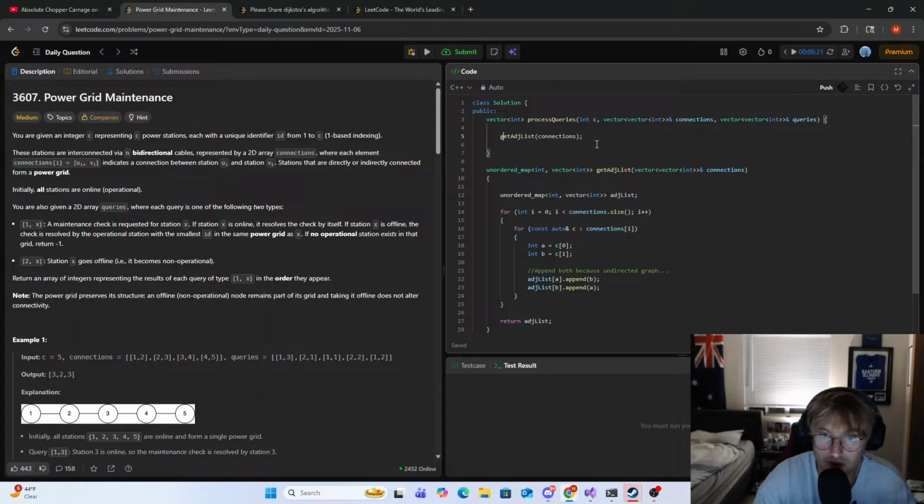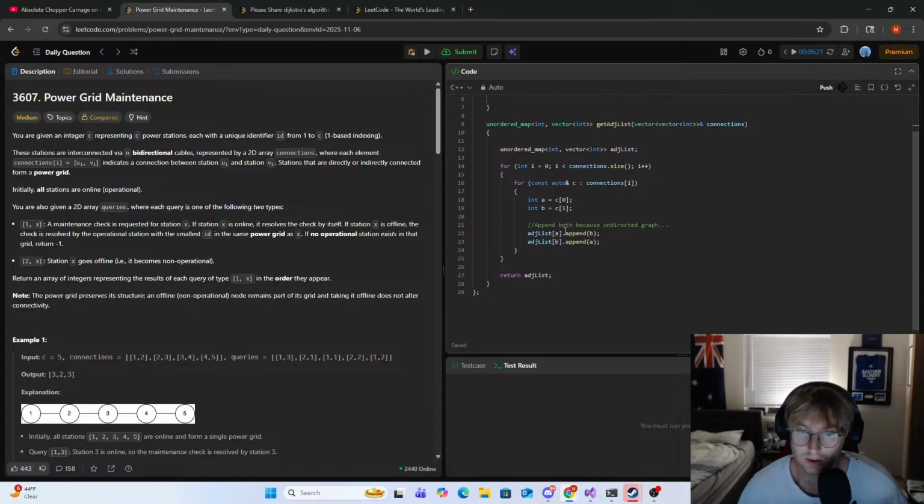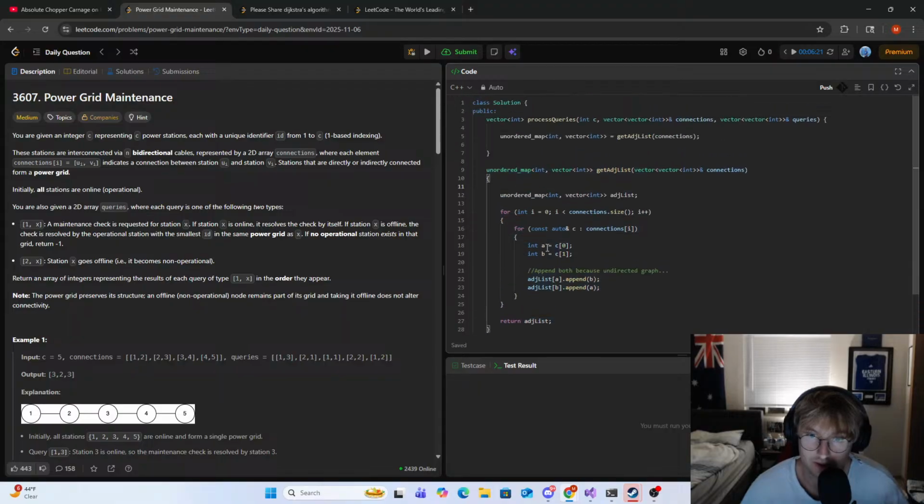And we obviously want to create our adjacency list. We can go unordered map of int to vector of integers, adjacency, equals get adjacency list. I believe that should work. I believe this function is correct for the adjacency list we want to create. I just want to make sure.